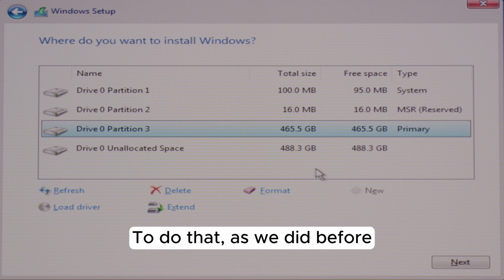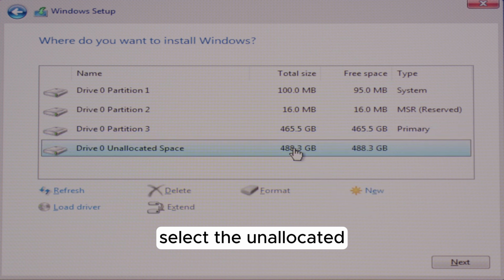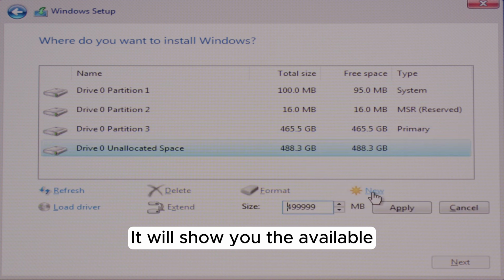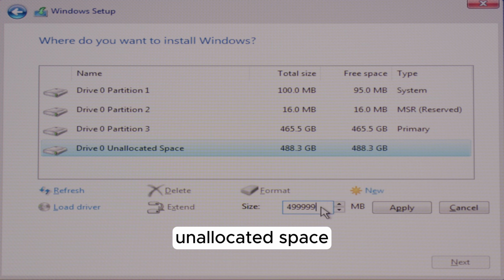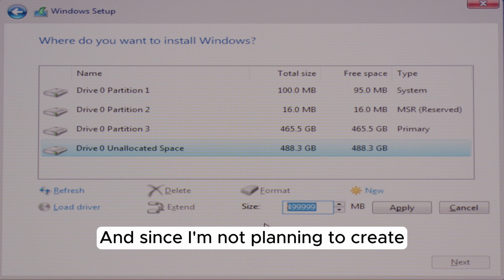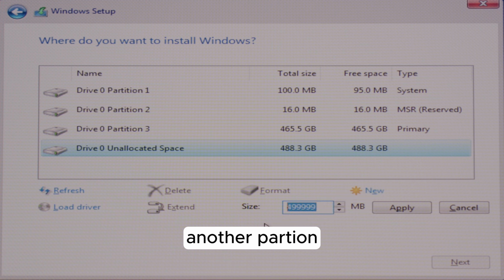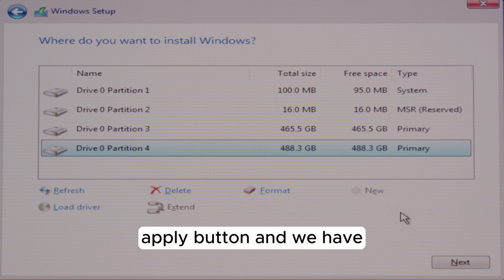To do that, as we did before, select the unallocated space and click on the New button. It will show you the available unallocated space. And since I'm not planning to create another partition, I'm going to leave the size as is. Click the Apply button and we have finished creating all the partitions we need.